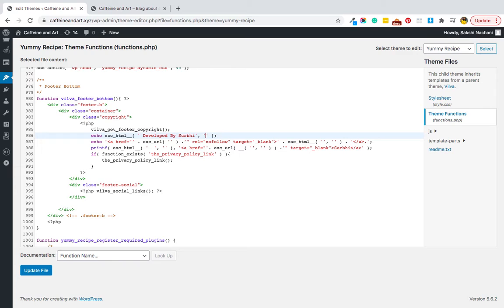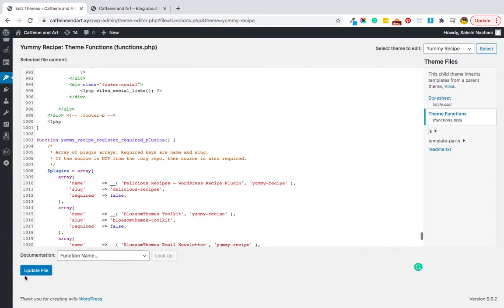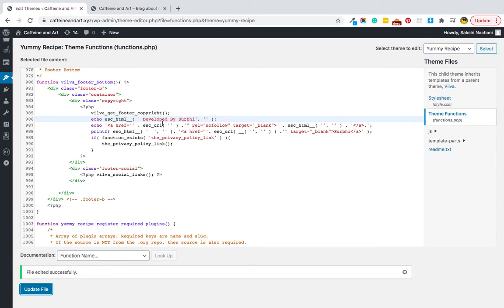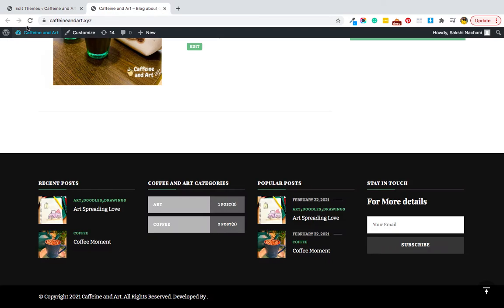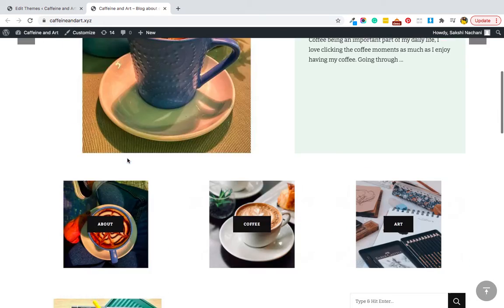Without getting much into code, we are just putting things here. So even being a no-brainer with coding, you can change things. You can just find the names and just change and update files. That's it. Perfect. So here you see copyright, caffeine and art, all rights reserved, developed by the name. That's how you have to proceed.